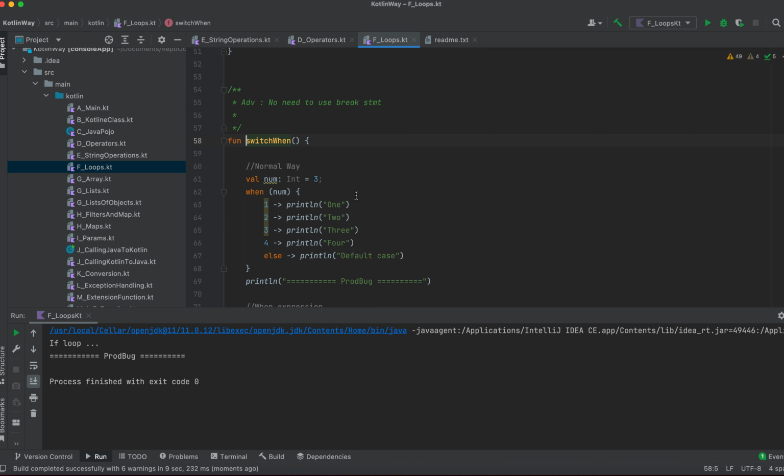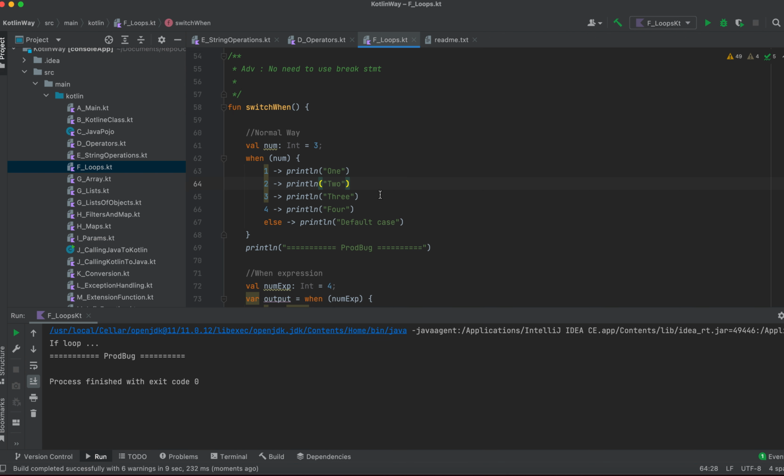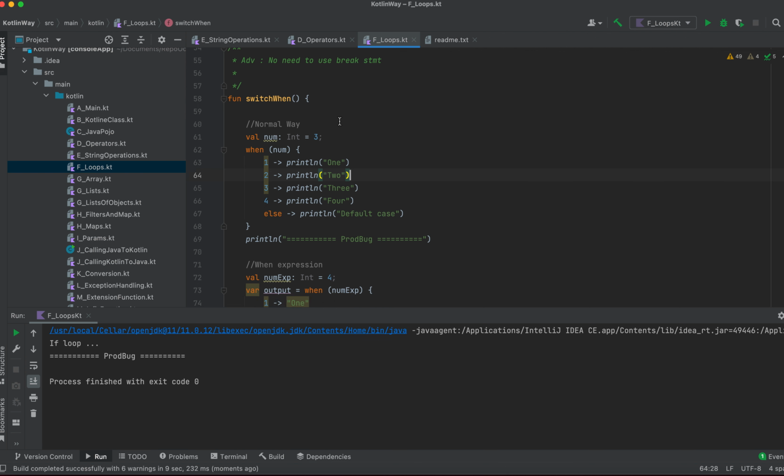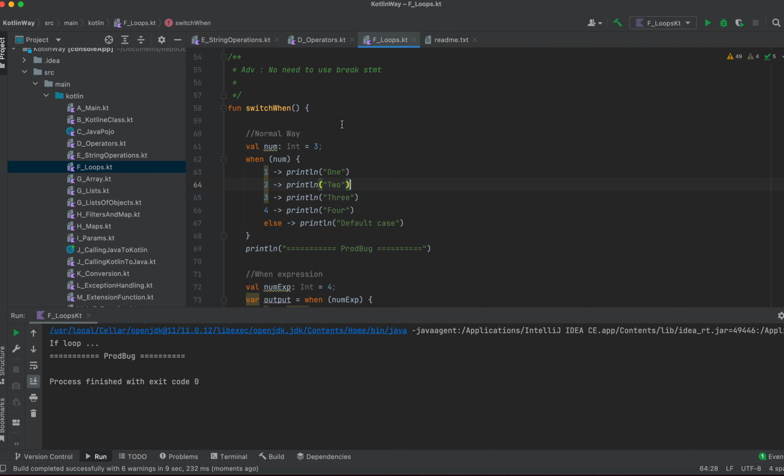So let's quickly go to the switch. Here I have no need to use the break statement. This is a new feature. In Java, we always use a break statement. If the statement is not running, then it will keep on going, so basically we have to use the break statement at the end. Whenever some switch case gets matched, after that comes the break statement. If you remember, after every switch case we have to mention break everywhere, right?